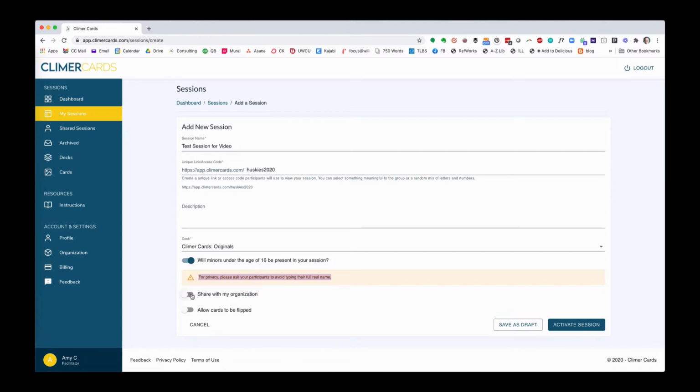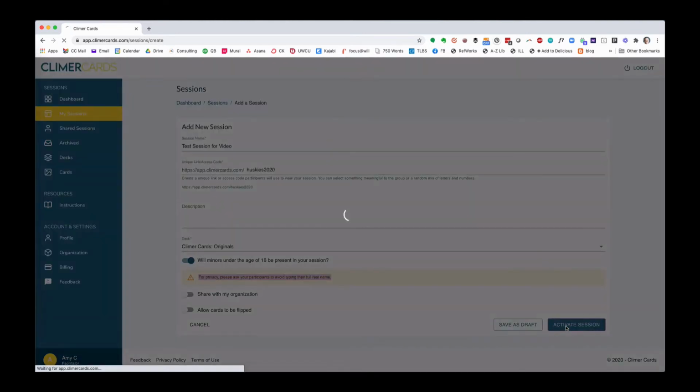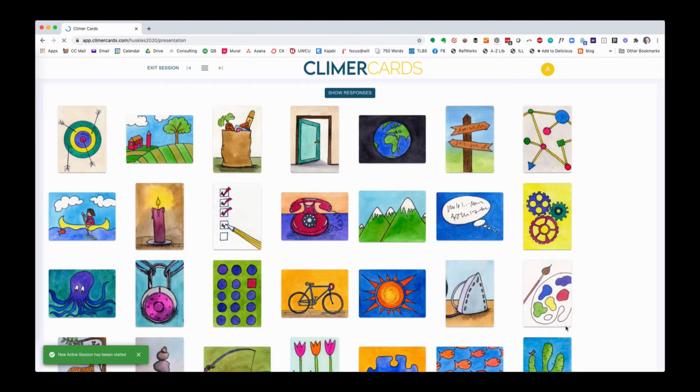The next one is, do you want to share this with your organization? If you have a virtual Climer Cards group plan, then you have the option to share this session with other people who are in your organization. This can be really helpful if you're co-facilitating with them. And this last one, which we'll talk about in a different video, is the option for some decks of cards to be flipped. If you click that, it gives you some options within there. We'll talk about that in the future. So I'm going to activate my session and it automatically sends me over to this page.